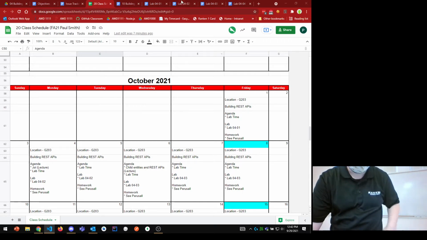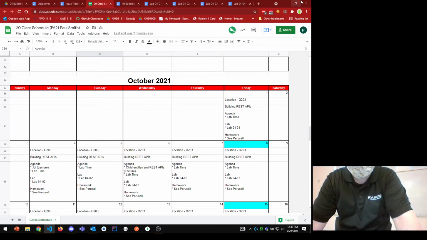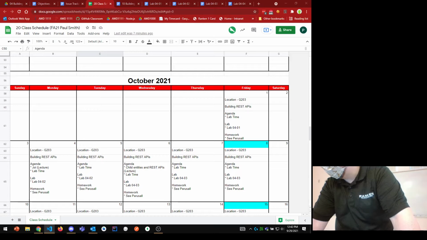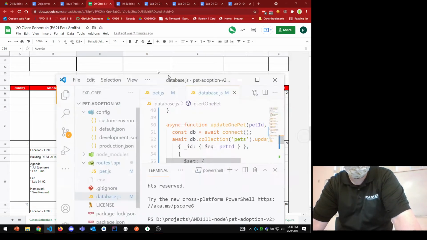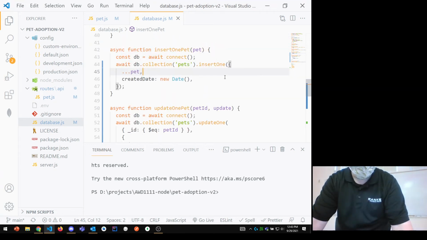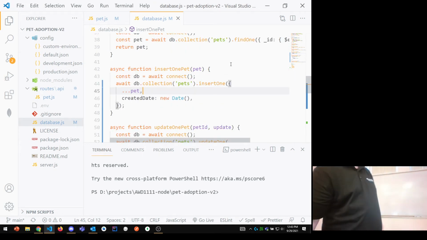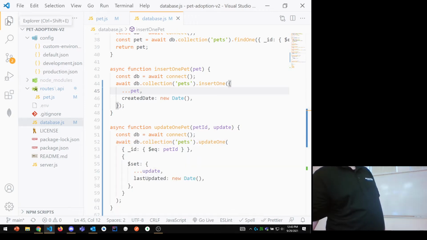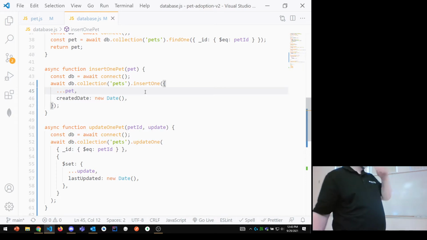Trying to build in some padding as much as I can, though. Okay, so let's take a look at the pet adoption project. So I'm going to pull this back over. Where I would start is thinking about what we want to do with the database side of things. So I'm going to start here.